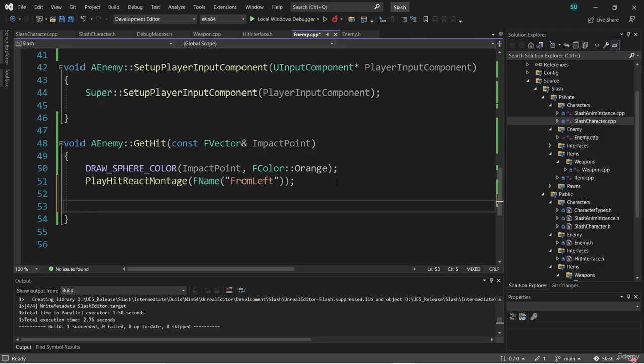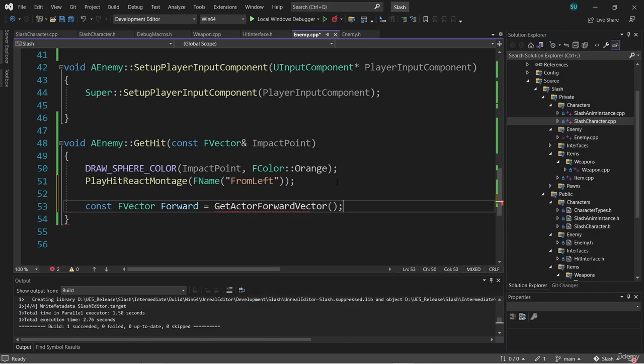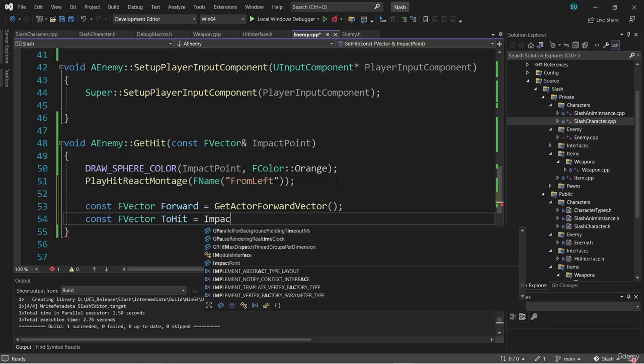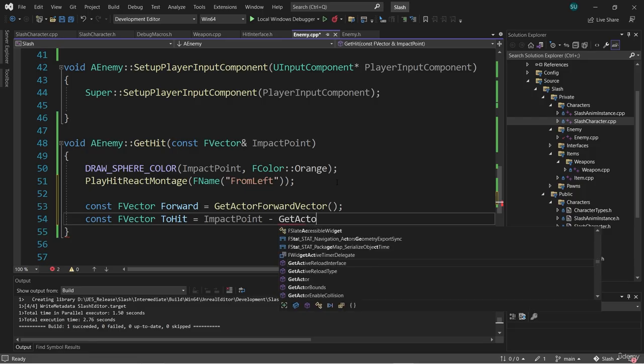I'm first going to make a const FVector called Forward. And this is easy. It's simply the forward vector of the enemy, which we can get with GetActorForwardVector. Next, we need ToHit. So let's make a const FVector called ToHit. And as we discussed in the slide, this is going to be the impact point minus the location of the enemy, which we can get with GetActorLocation.